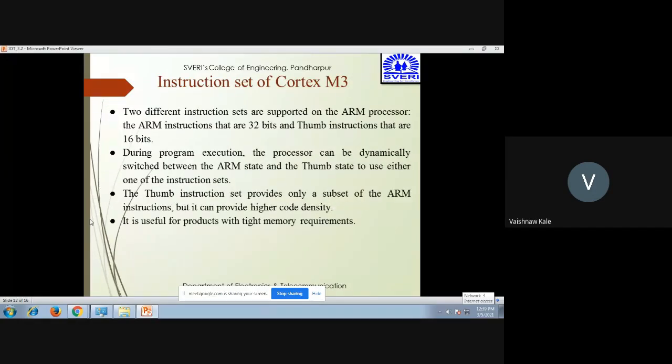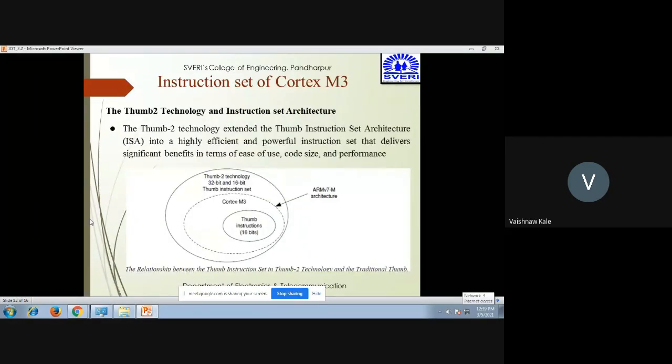Then the instruction set of Cortex-M3: it has two kinds of instructions, the ARM instructions and the Thumb instructions. So the advancement of the Thumb instruction is the Thumb-2 instruction. It can easily switch between the ARM state and Thumb state. So it can easily use one of the instruction sets. It is useful for products with tight memory requirements. So this is the Thumb-2 kind of technology.